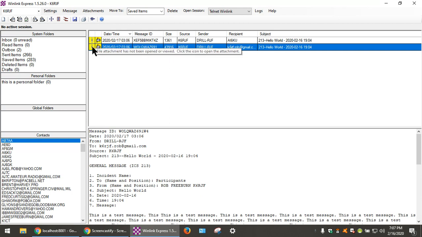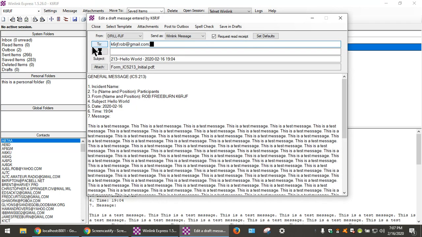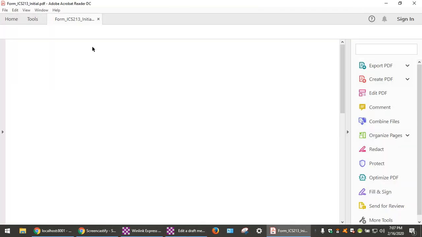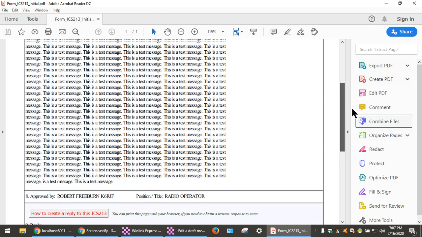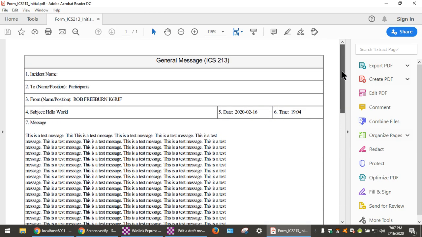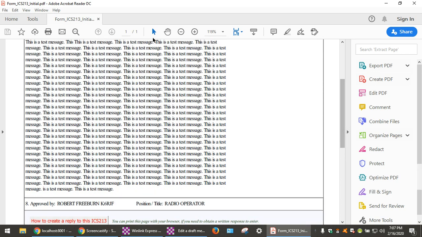If we open up the PDF to look at it, it will open in our PDF reader as a regular PDF, which your served agency will read. And if you're CCing them on traffic, they would probably appreciate the separate email much more in the PDF form, because they're going to get all the formatting of the ICS form without using the Winlink software. So close this up.